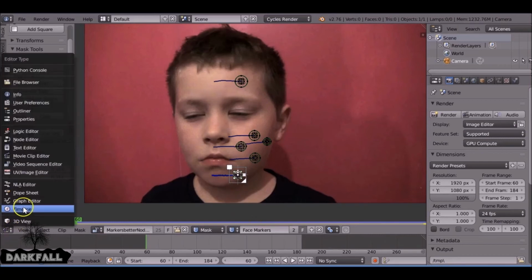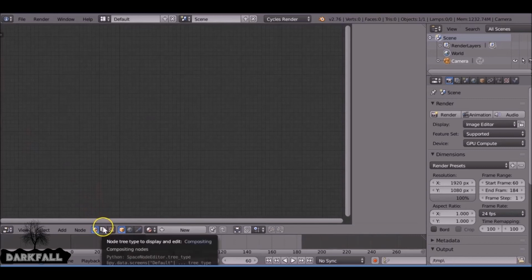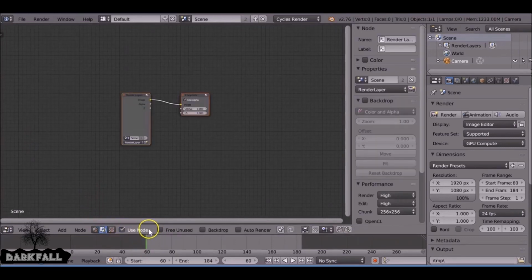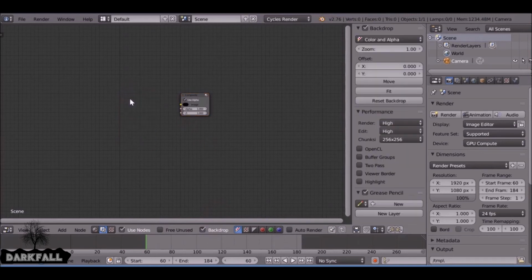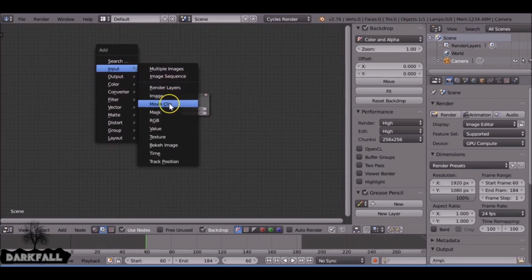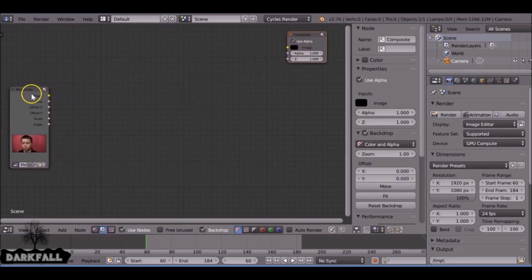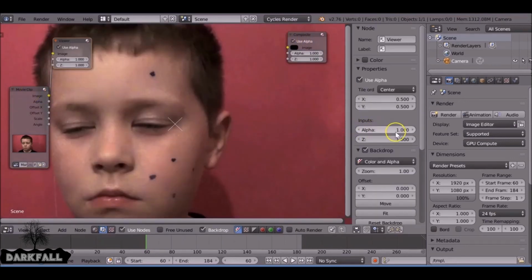Right, let's change this now to the node editor. Select this and use nodes, backdrop. Okay, we don't need the render layer. Let's get rid of that. Input, movie clip. Okay, since we've already had the movie clip loaded, we can just select this from here. And let's just move everything out of the way.